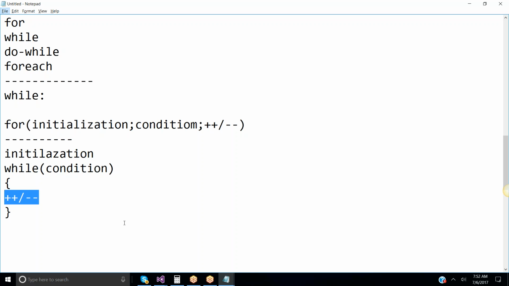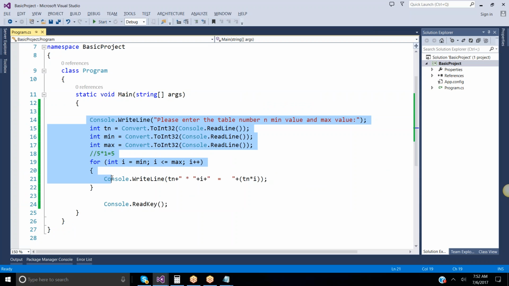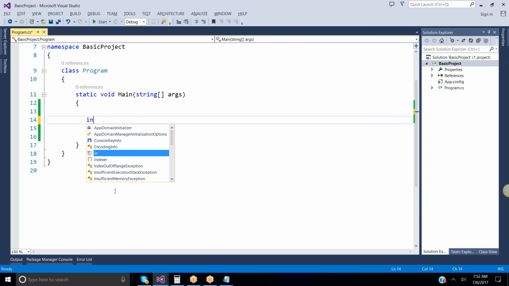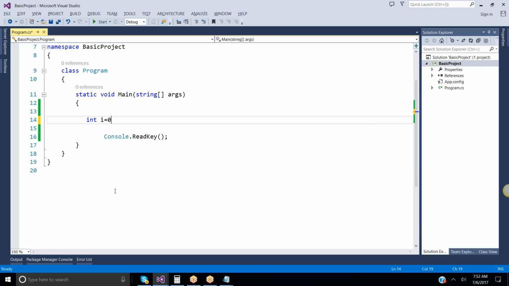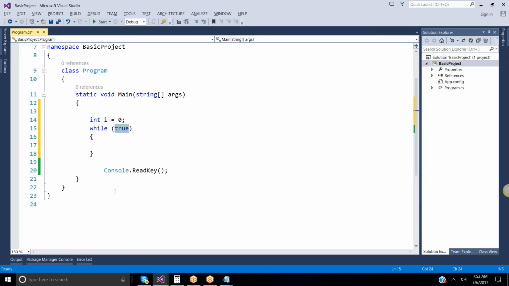Now listen, I'm trying to display a welcome message to the user with a while loop 5 times. Now listen how to display welcome with a while loop 5 times. We're going to see now. Here I'm taking the initialization: int i = 0. Now I'm taking the while loop, and here my condition is i < 5.